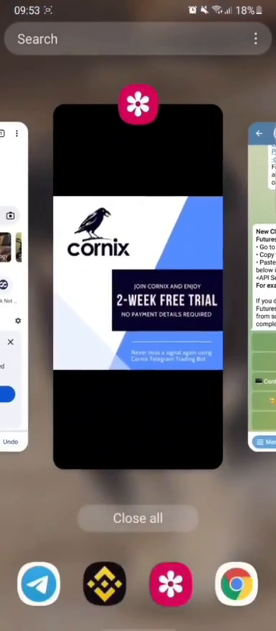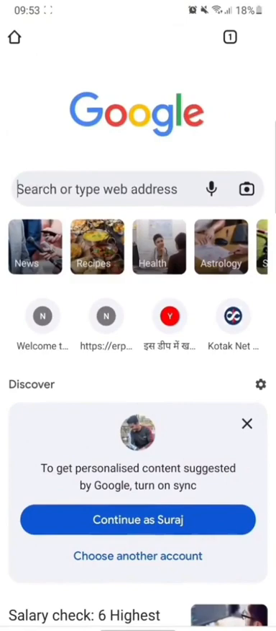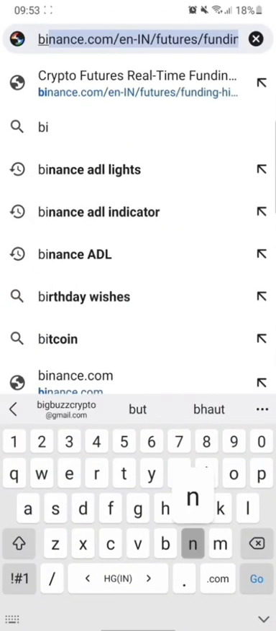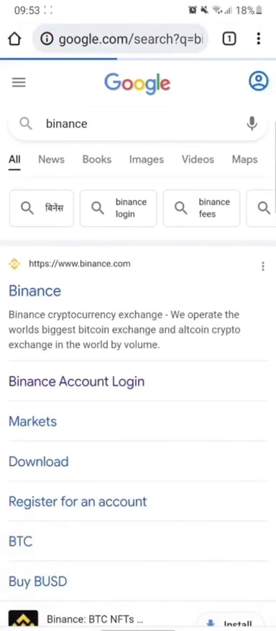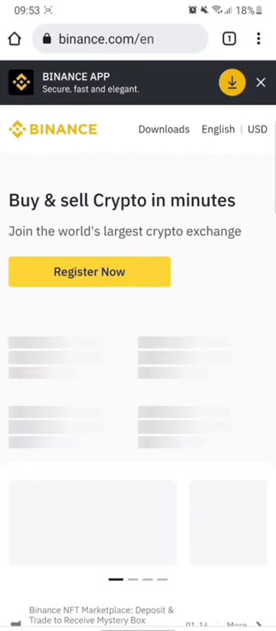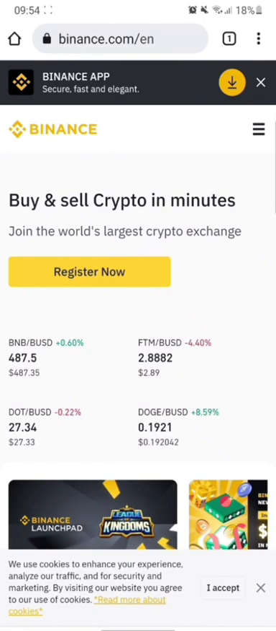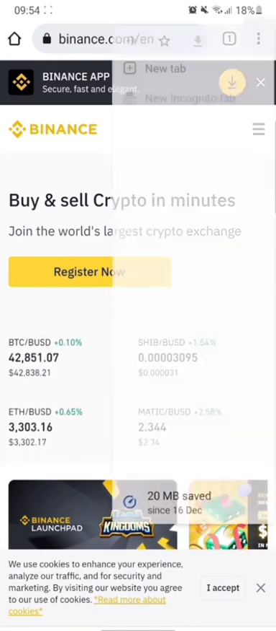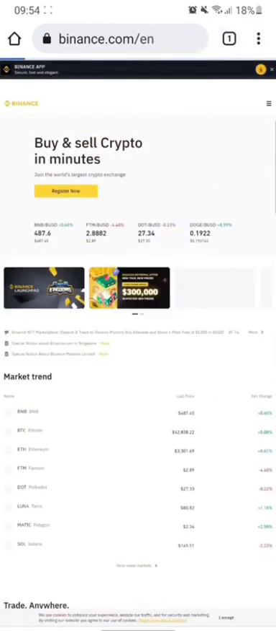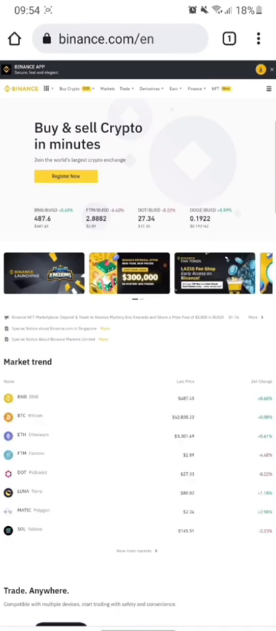Let's proceed to our Binance account. Open your web browser and search for Binance. Click on the first link that appears. Now make sure to use your laptop. If you are using your phone, you won't be able to follow along.